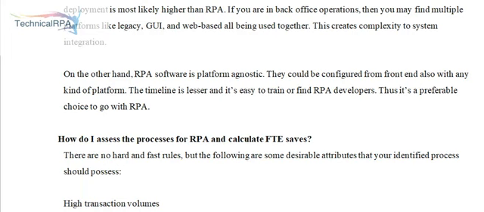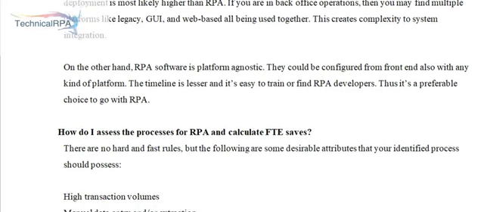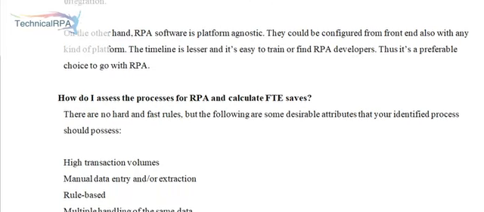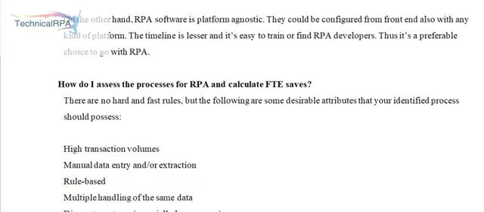On the other hand, RPA software is platform agnostic. They could be configured from front-end also with any kind of platform. The timeline is lesser and it's easy to train or find RPA developers. Thus it's a preferable choice to go with RPA.